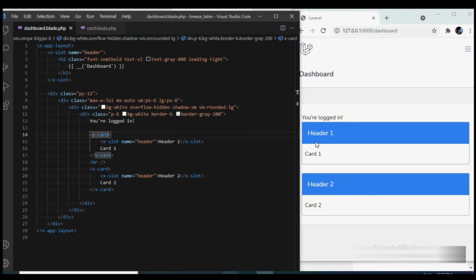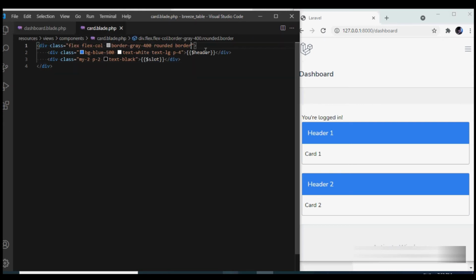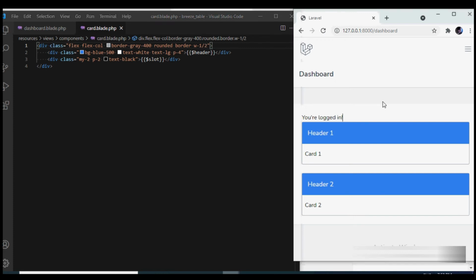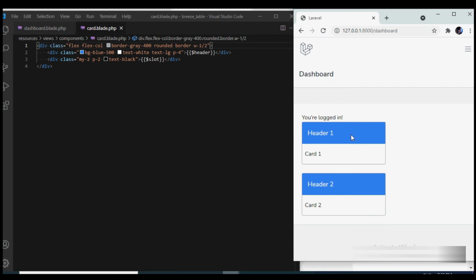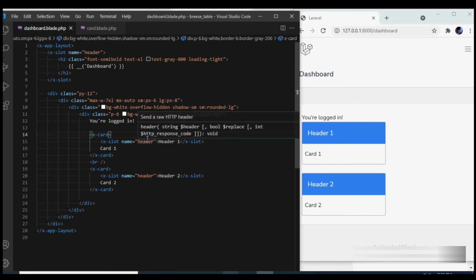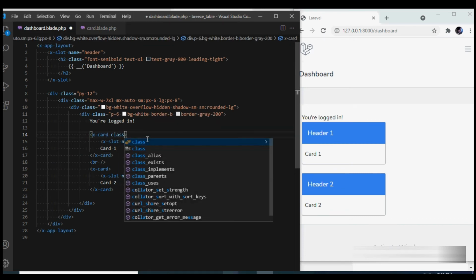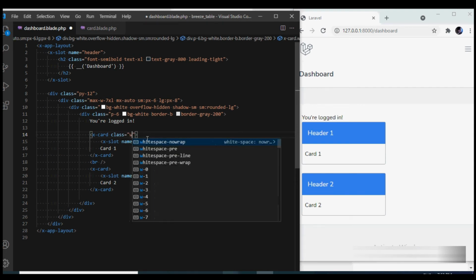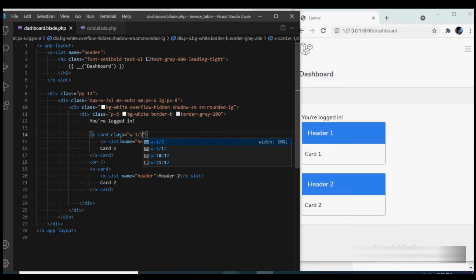Now let's say I want to change the width of the card. I want it to have only half of the width. So one way would be to have a class over here, w-1/2. And now if I reload it, our card has been switched to half, but it is applied to both the cards. That is not what we want. We only want to apply it to the first card. So let's see how we can do that. I'm going to give that same class w-1/2 over here.